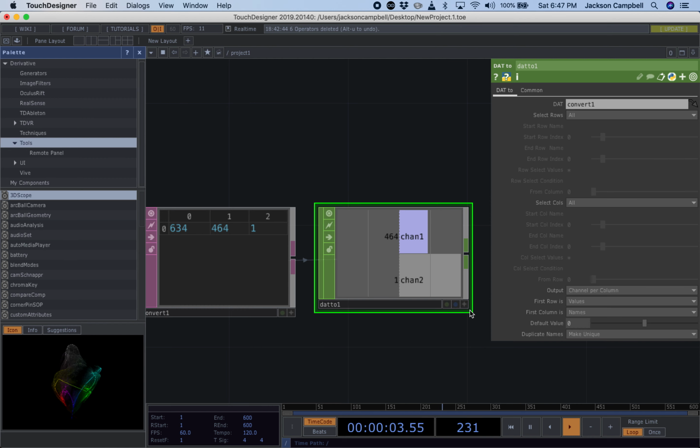Why is it only showing... it's probably skipping the first channel. So first row is ignored? No. First row is names? No. First row is values. First column is names. That's where it is values as well. There we go. Now we got all 3 channels.